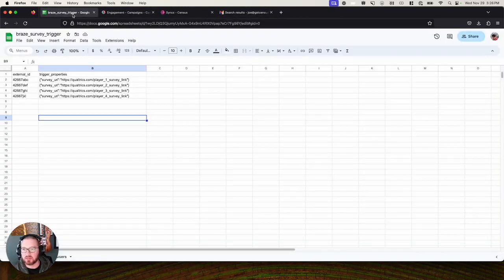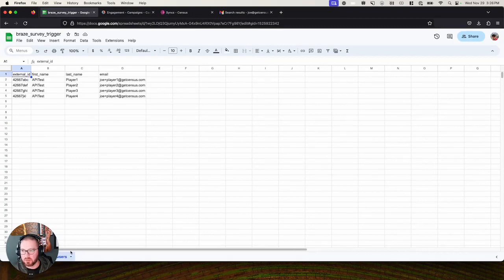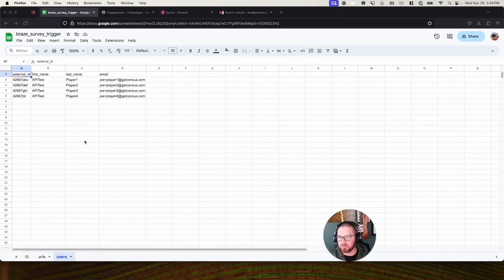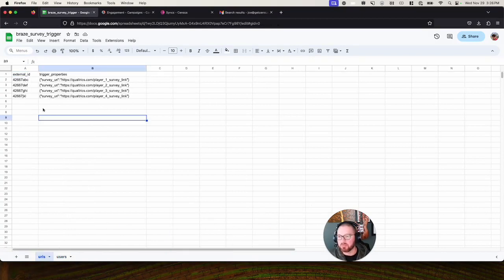So first, let's take a look at some of our data. I've got a few users here that have an external ID, a first name, last name, and an email. And what I'm doing in this demo is that I want each of them to get sent a message with a link to a Qualtrics survey, but it's a personalized link that's unique to them.